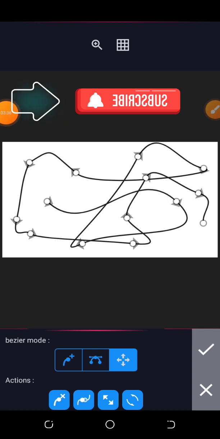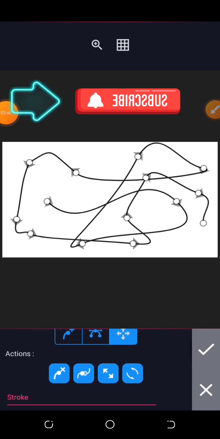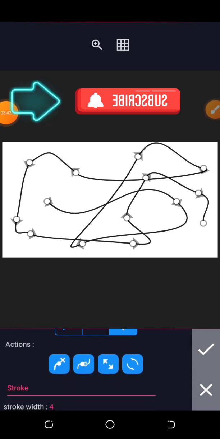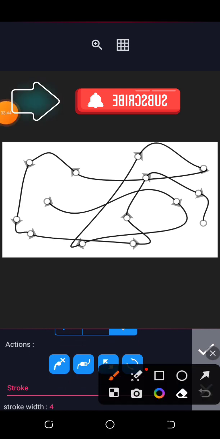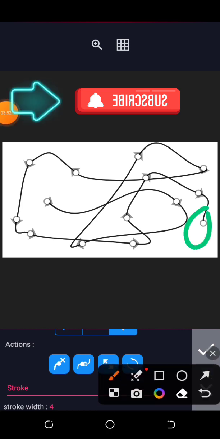So with that said and done for the Bezier mode, let's move to the action button side. This one here is used for removing, like this last point I created here.